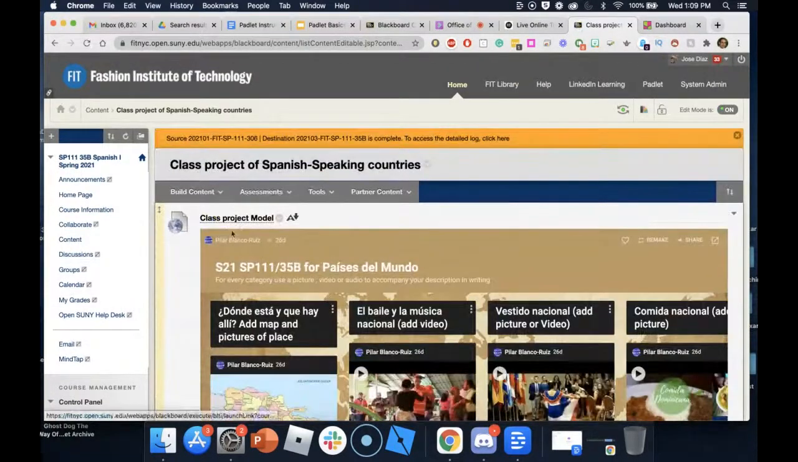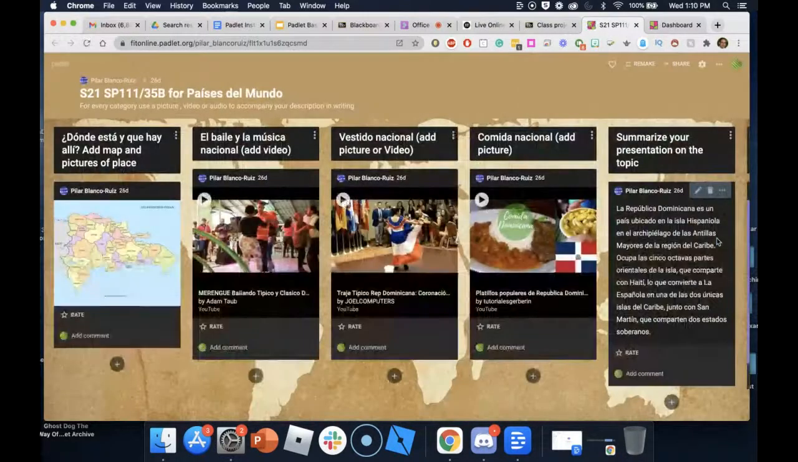So what I did is that they have to choose a Spanish-speaking country, and they're going to research it. So their model was La República Dominicana in honor of Jose.